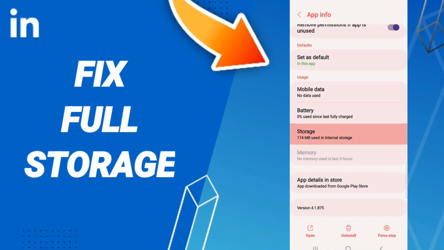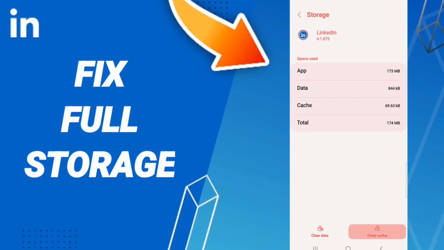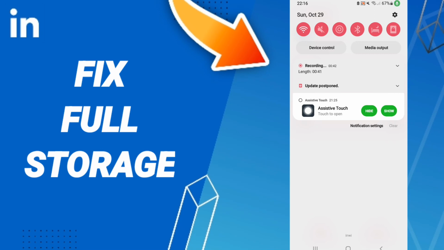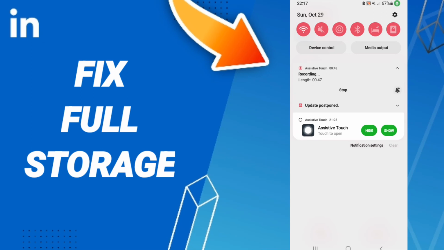After that, you will enter the window of storage. Here we click clear cache. In the end, you can turn off your Wi-Fi. You can wait 3 seconds to turn on your Wi-Fi again to fix that problem.